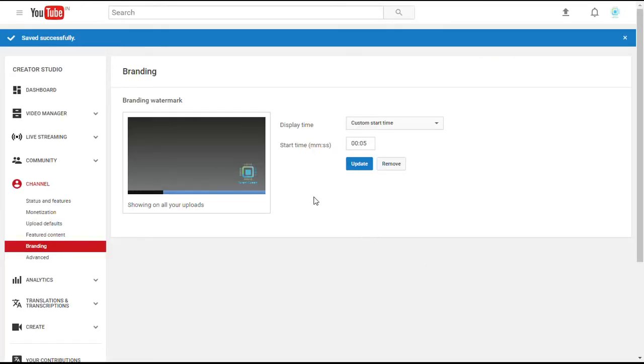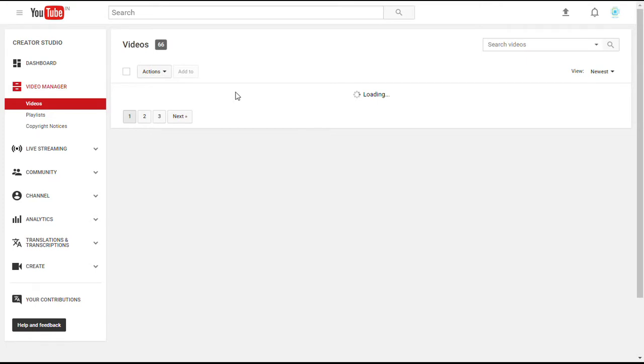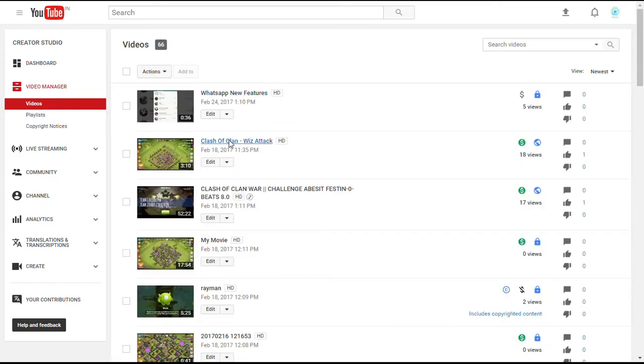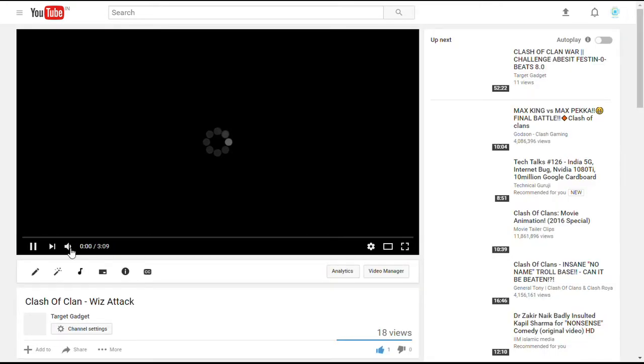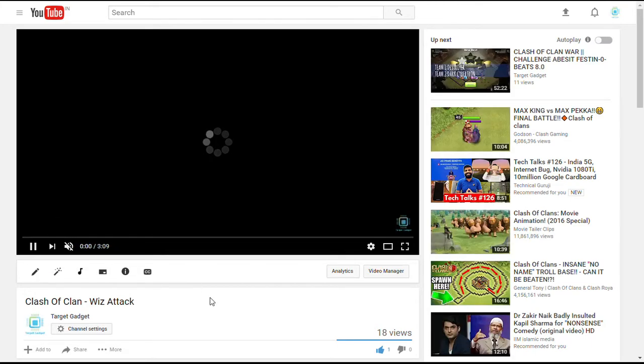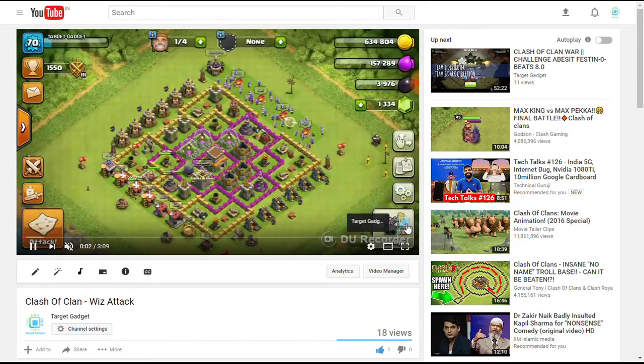The watermark has been uploaded, and here you can change the time from where to start showing the logo. I will be showing it from the start. Update. I will be checking and showing you how it will work. And here you can see that the Target Gadget logo is being shown.